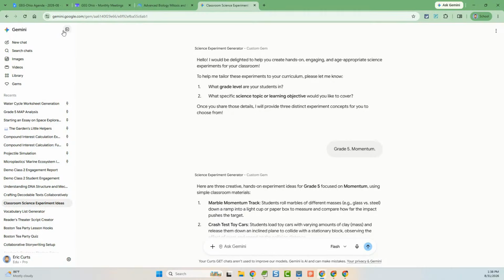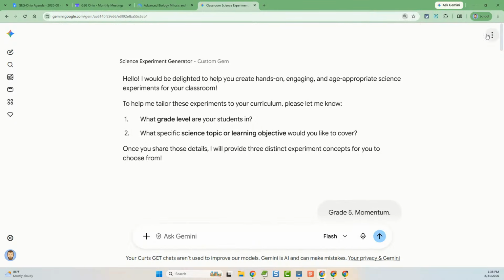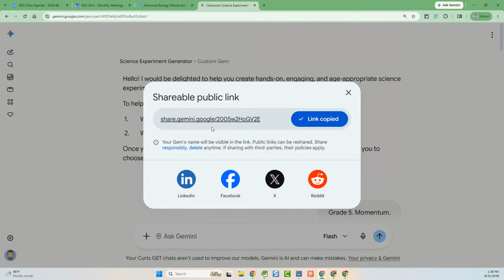Here, let me zoom in so you guys can see this a little bit better. Apologies if that's hard to see there. So I'll hit the 3 dots and I'll hit share conversation. And this is what it used to look like. It would give you a link. You could then copy that link and anybody you gave that link to could view the conversation.